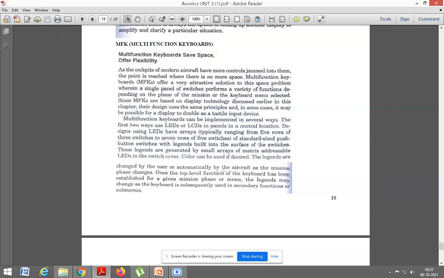As the cockpit of a modern aircraft system has more controls jammed into it, the multifunction keyboard will be an attractive solution for the space problem, where a single panel of switches will perform a variety of functions depending on the phase of mission or keyboard menu selected. Based on the selection of a key in the keyboard, you will get multiple performances. The same key will be doing two or more processes. It is said to be a multifunction keyboard.